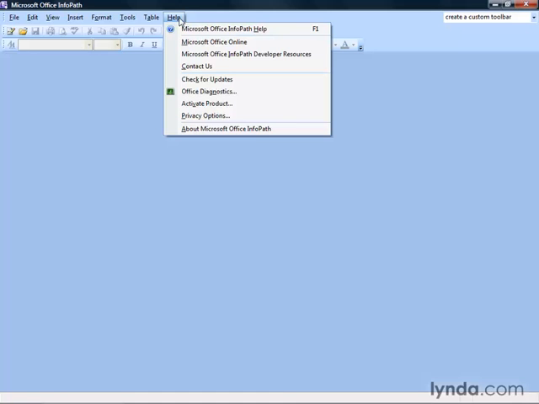And from here you can open up the help application. It's a window that will appear on your screen. Microsoft Office InfoPath Help. F1 is the keyboard shortcut. You could also access help online if you're connected to the internet. Same goes for developer resources and contacting Microsoft. You've got check for updates, diagnostics, activate your product, and privacy options here as well.